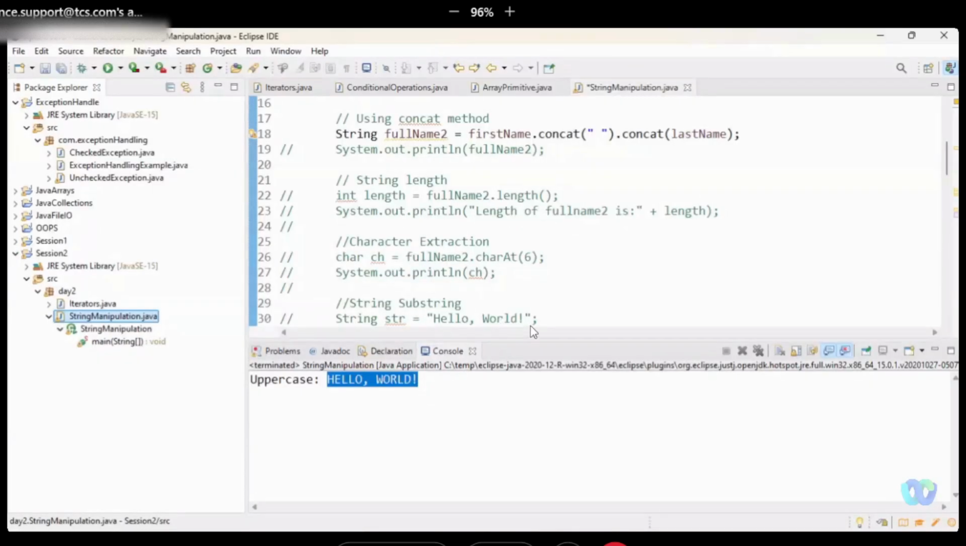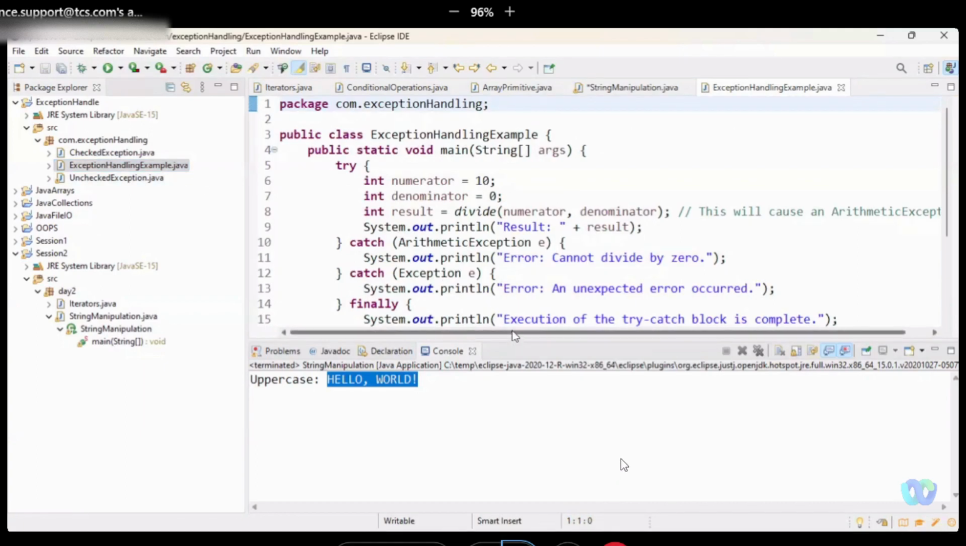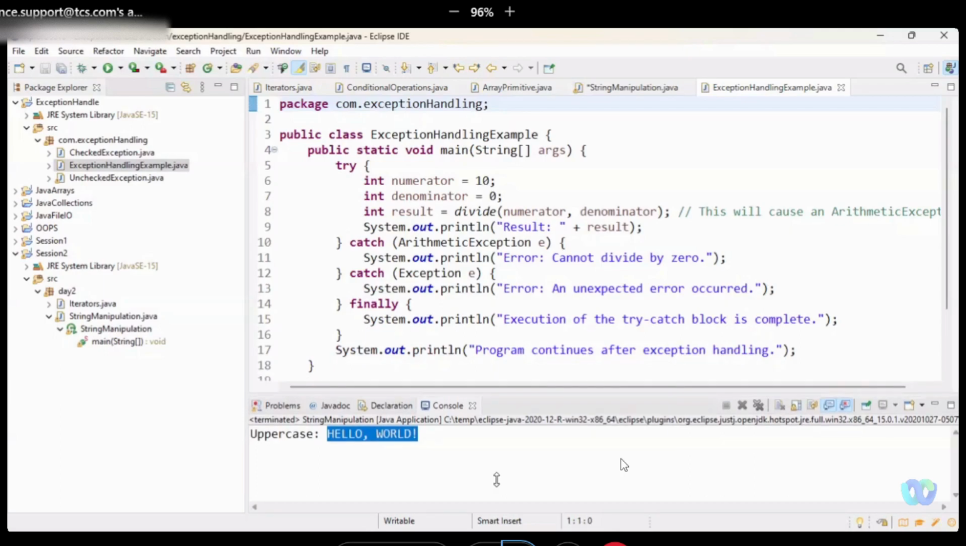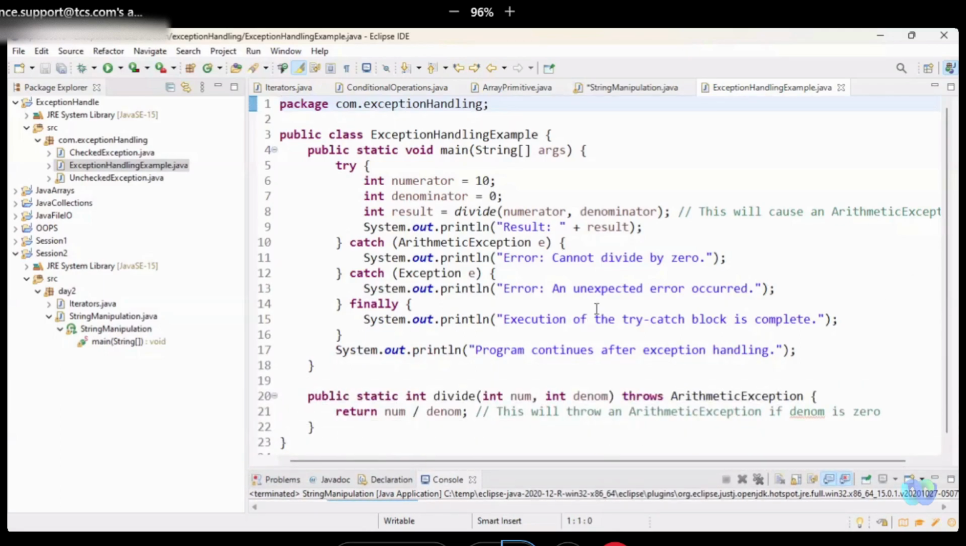And what is a try catch block? It is used to catch the exception and handle it. Is my screen not visible? Is it visible now? So you got the definitions, right? Clear with the definition of what exception handling is? So now let me quickly explain.